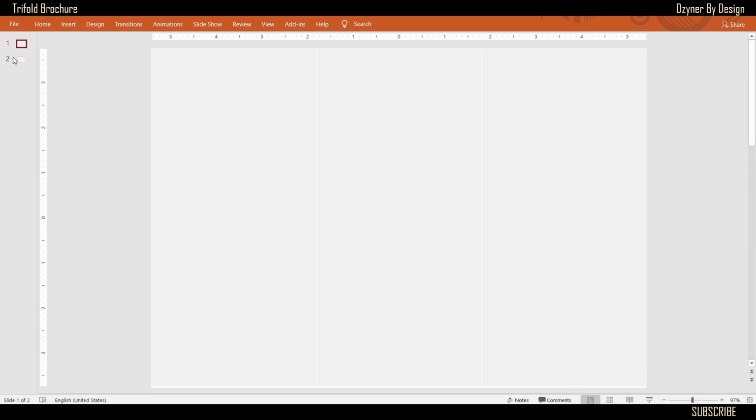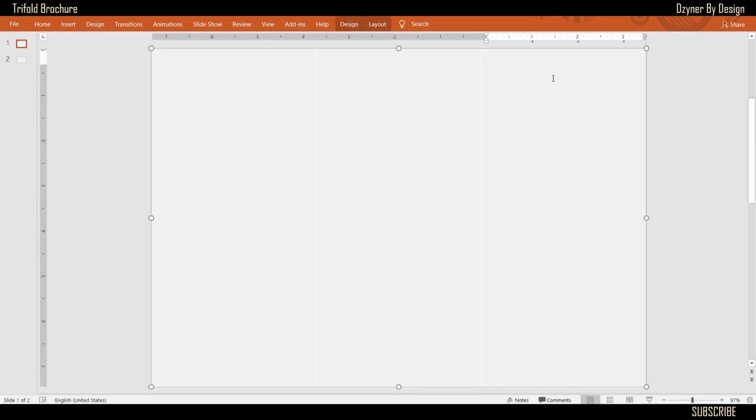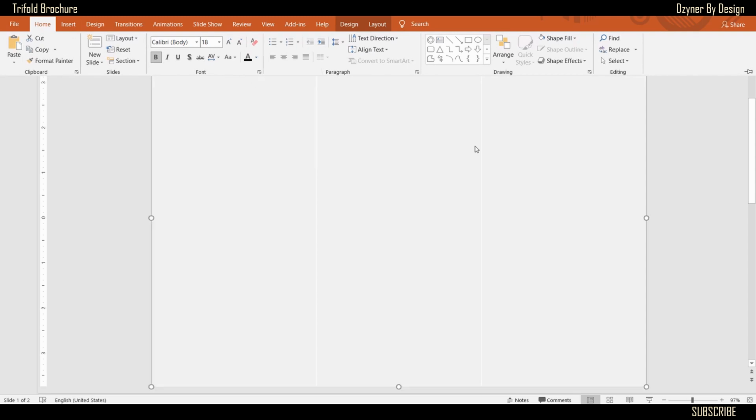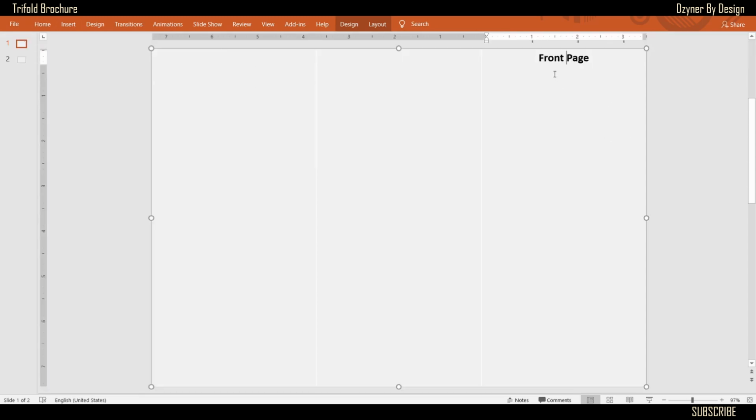To understand the structure of the trifold brochure, let's first label the pages. This third section is always your front page. And this middle section is your last page. If you have to number them, the front page is going to be page number 1.